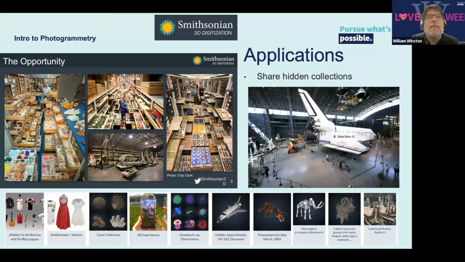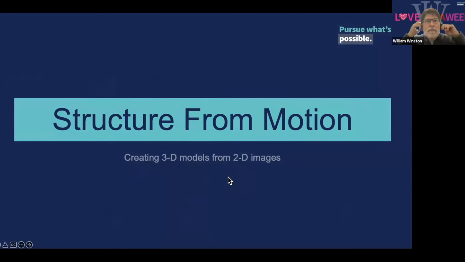And with that, we're going to move on to the structure for motion section, and I'm going to turn it over to Ian now. Ian, I'll let you take it from here.